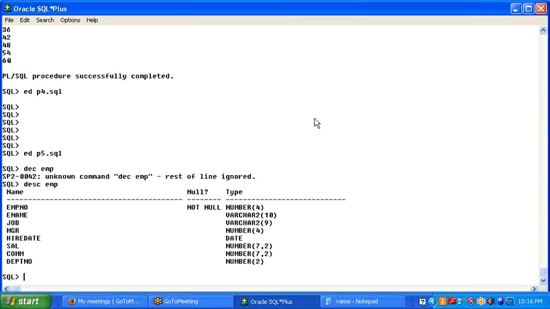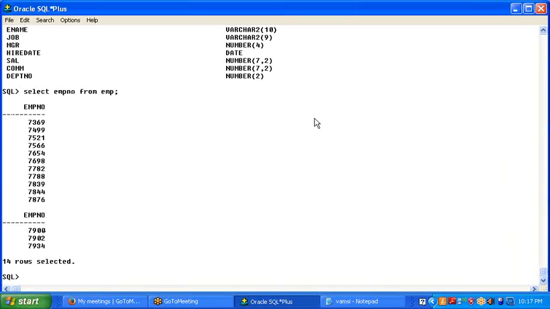In this particular table, I have employee number, employee name, job, hire date, salary, commission, department number, and these are the data types. Number 4, varchar2 10, fine. And if I want to select the employee number, select empno from emp. So these are 7369, 7499 and all. Okay, ed p5.sql.